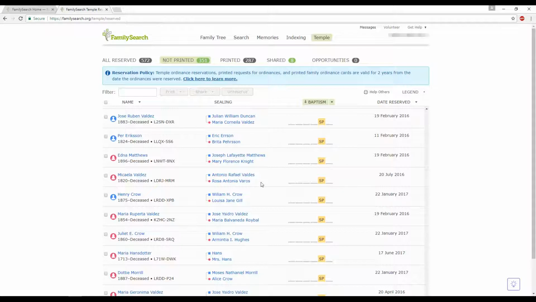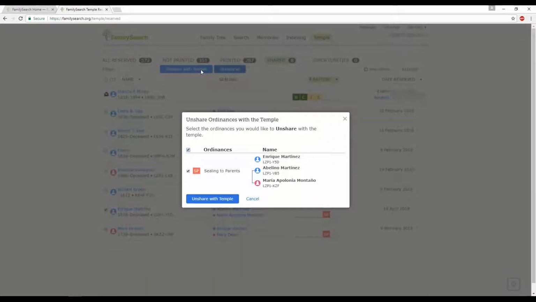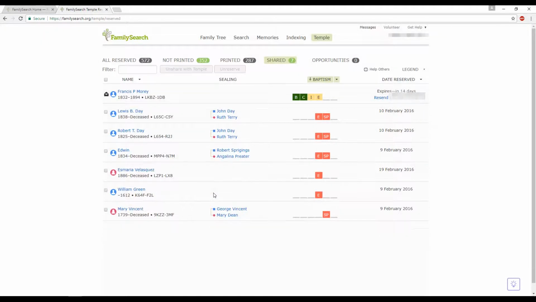And it should share with the temple. So now if I go to my shared names, the Martinez, yep, right here, has been shared with the temple. I think I can also go like this and click unshare with the temple. Oh my gosh. Unshare with the temple. And I think it's the same process. Oh my gosh, that is so cool. I've never done that before. Holy crap.